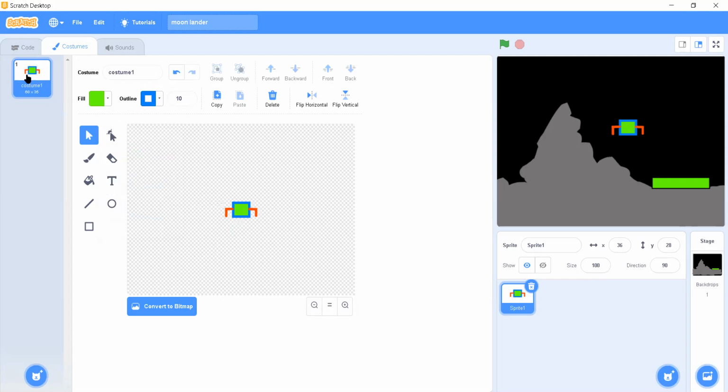Now what I'm going to do is duplicate the costumes of this sprite. Why? Because it has to fly. Suppose in the starting, my rover is here, and once I press the up arrow key, it has to move up, like it has to fly. When I'm pressing the right arrow key, it has to go over here. Then slowly, if it's coming down, and I press the up arrow key, it will go a little bit up. Then slowly, it has to land over here, slowly, like this.